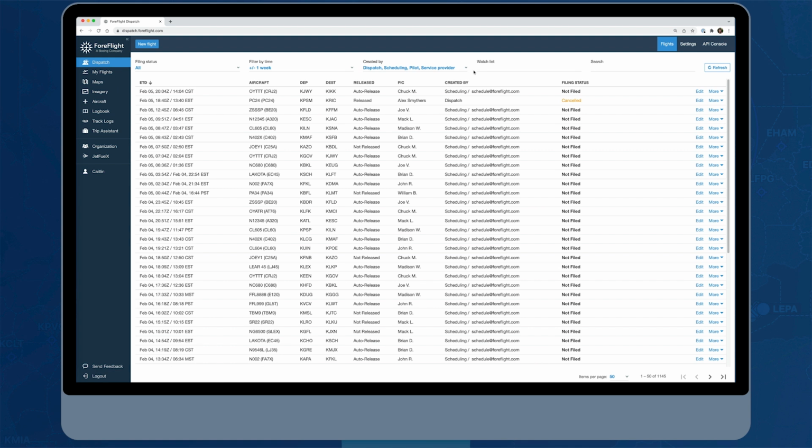and there's quite a few different views you can choose here. So starting at the top left, you can sort this list by filing status. You can also sort this list by different time frames. So right now we've got plus or minus 1 week, but you can choose all future flights, last 30 days. You can also set a custom time frame.